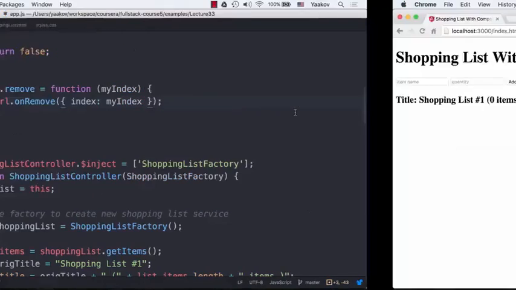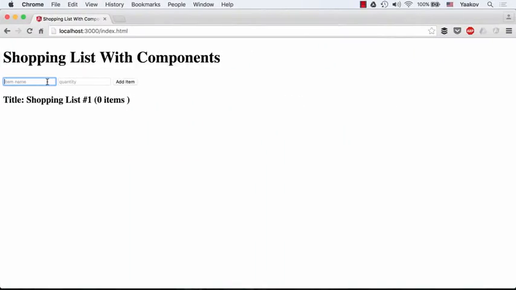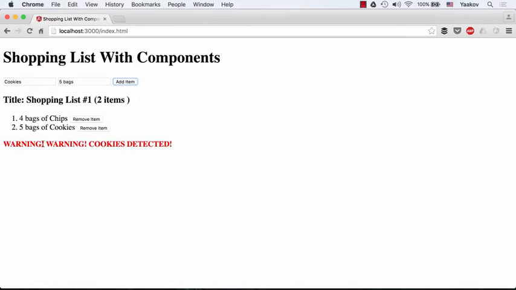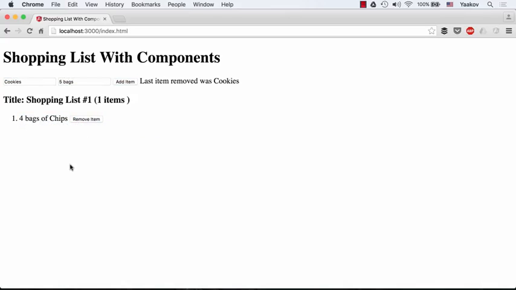Well, let's save that. Let's go back to our browser and let's say chips, 4 bags of chips. We'll add that. And when we say cookies, let's make 5 bags of cookies and add. Once we add, you see that the warning shows up immediately. And then when we remove cookies, the warning disappears and the cookies item gets passed to our parent controller, and that is why we're able to display as our parent controller that the last item removed was cookies.